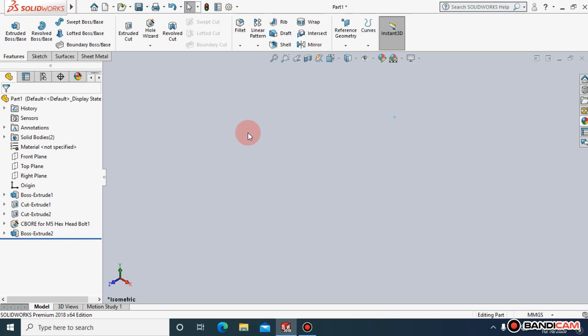In previous videos, 3 or 4 videos we have done well, and in those videos you might have gotten something really very important. In today's lecture I'm going to tell you something extra, about inside the feature tags, like lofted boss base, extruded cut, and something extra.